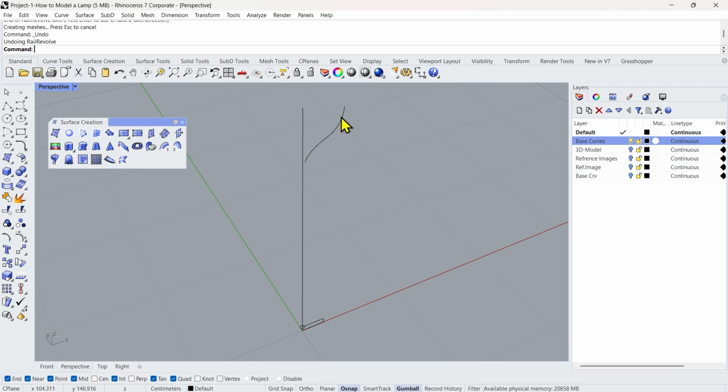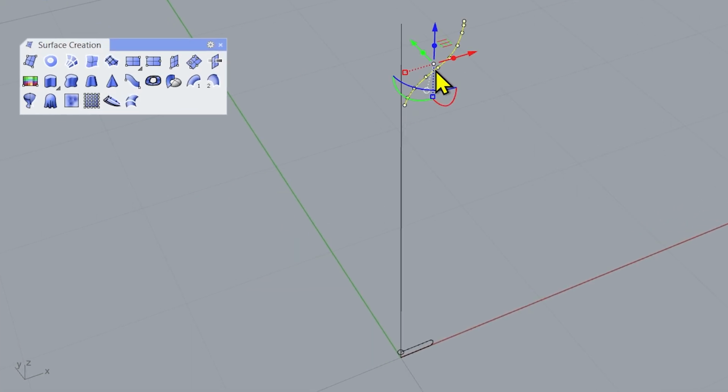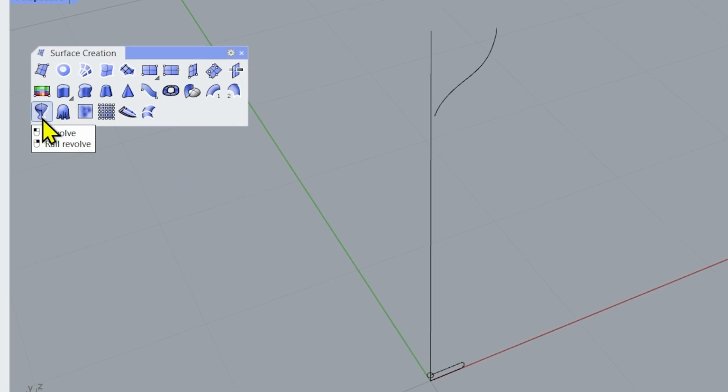You will see I have already traced the curves. This is the curve for the top of the lamp and this is the base of the lamp. So let me start with the top one first. First I will show you how we can use Revolve.